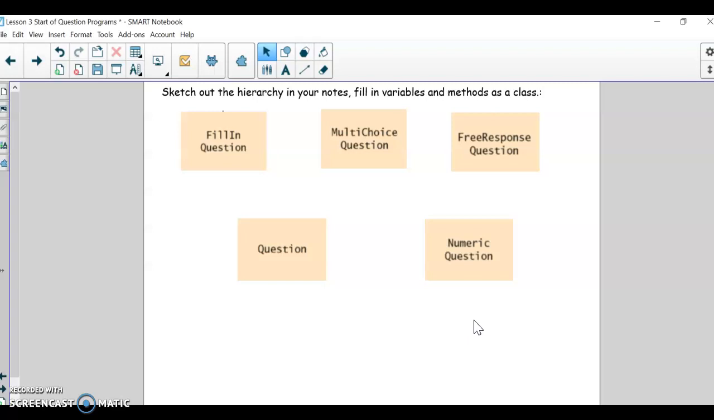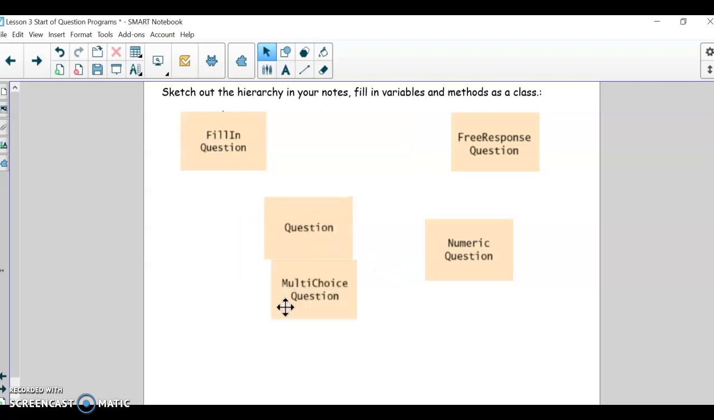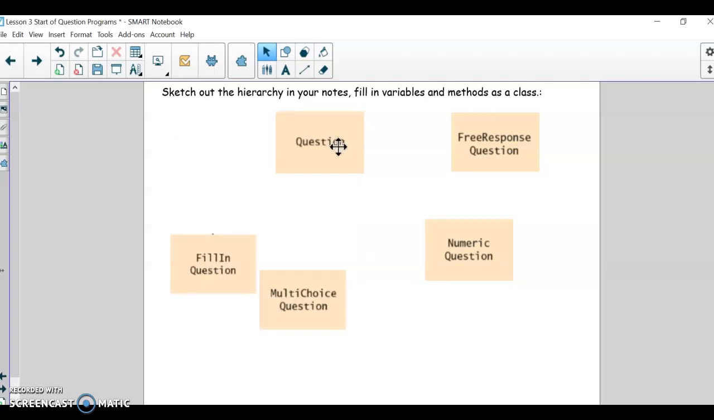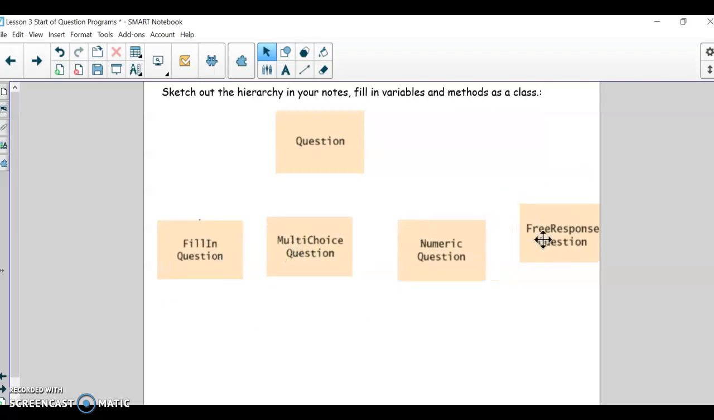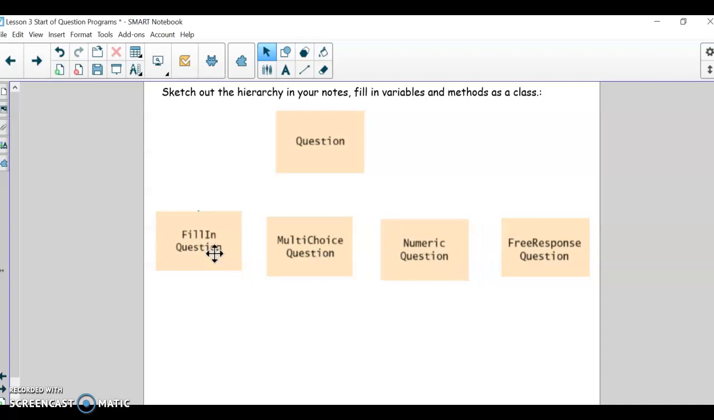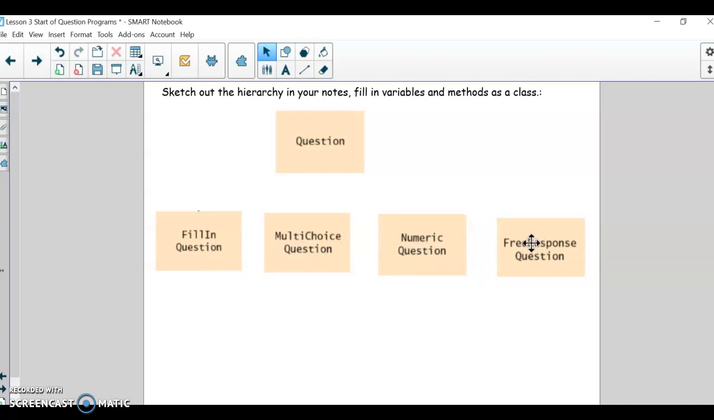All right, so the way we're going to set it up, and the way this is set up in the book, there's a corresponding reading that I'll have you do that'll help with this too, because it's just taken out of the book. So the way they set it up is Question is the parent of all of these. Basically all of these are subclasses. They're specific types of questions like fill-in, multiple choice, numeric, and free response.